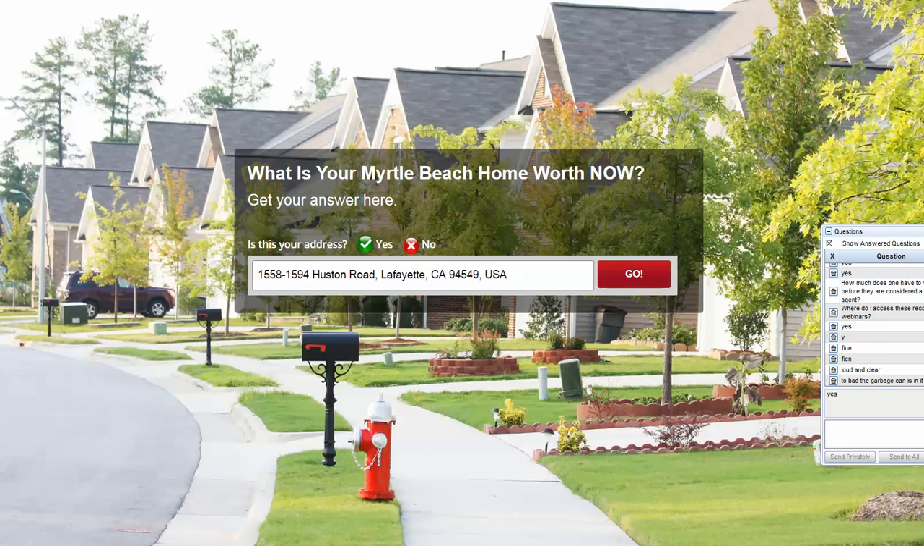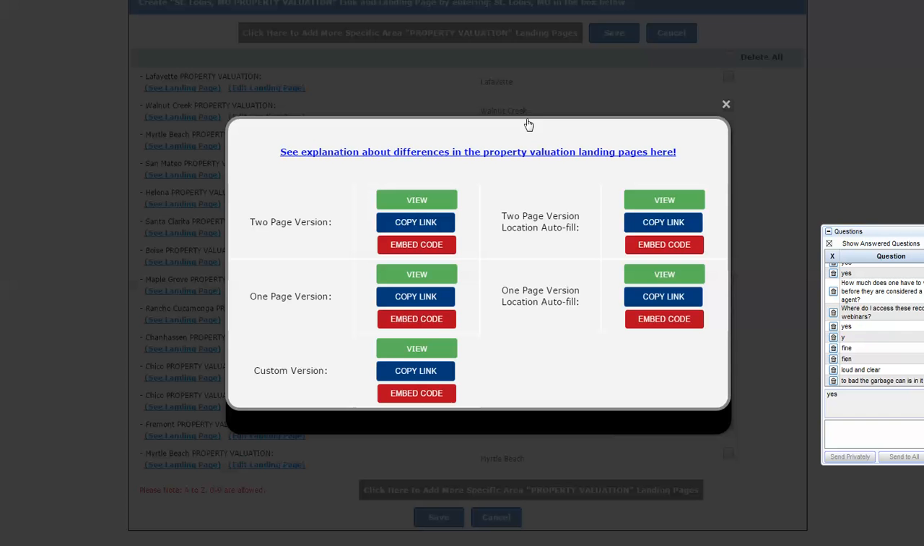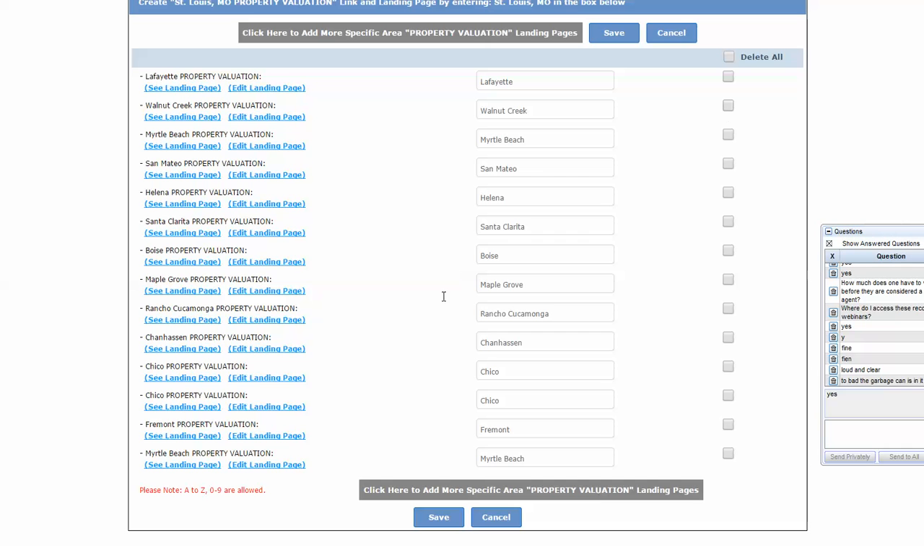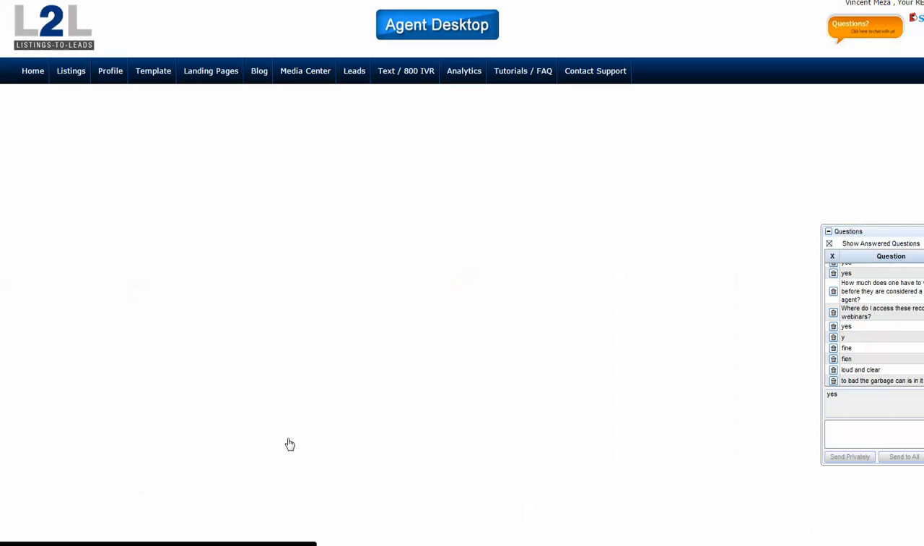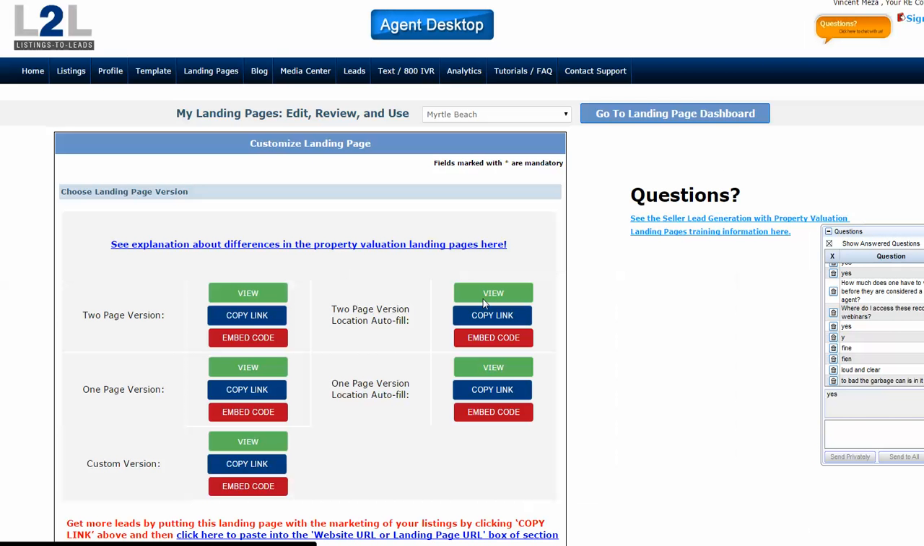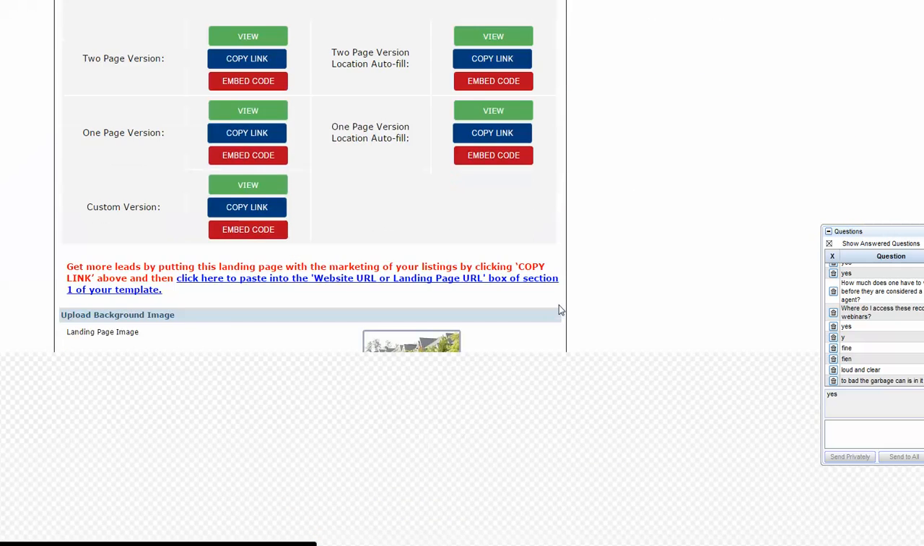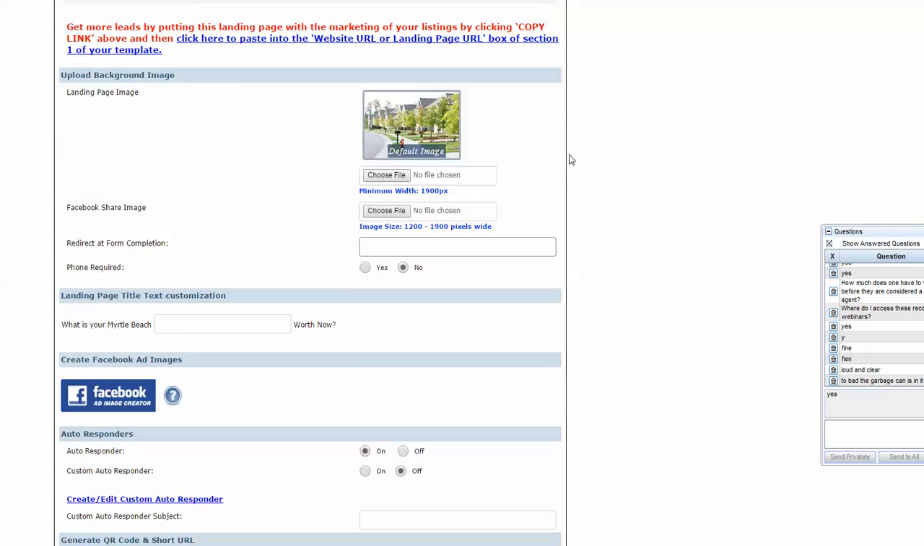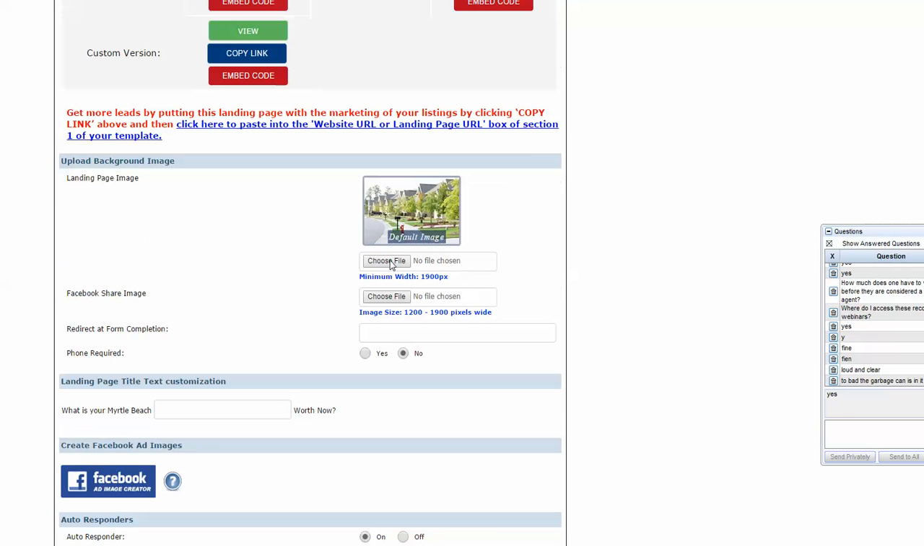To customize that, let's go back here. And here's my Myrtle Beach. Instead of seeing it, I want to edit. I can click this edit landing page link right here, okay? And it shows us all those views again. And you can see here's the image. That's that default image sitting there. But I want to put something else in the background. I can click choose file right here.